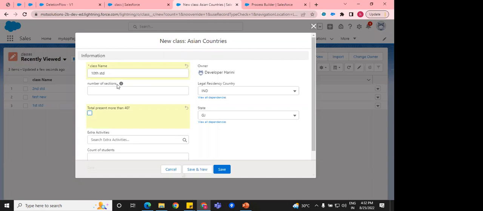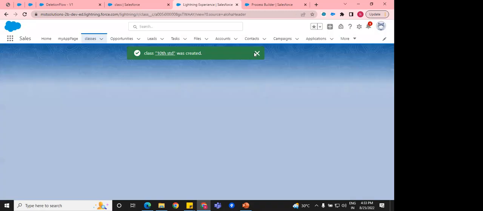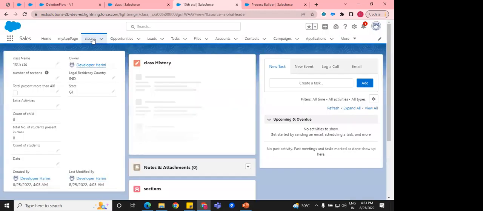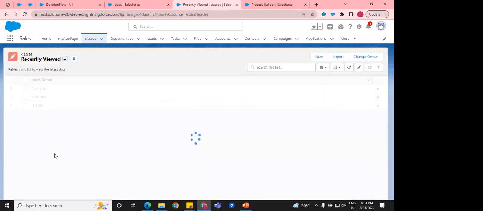I have just created a record, and currently it is unchecked. The criteria is not met, so the process builder and the flow will not be triggered. I'm just saving it now. Now again, let's go to classes and see how many records are present. Earlier there were three, and now we have added one, so there are four records present.